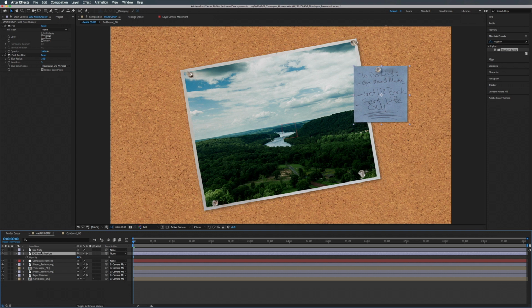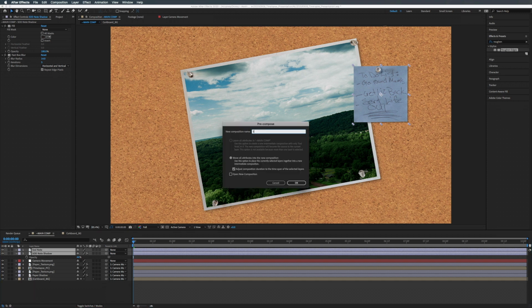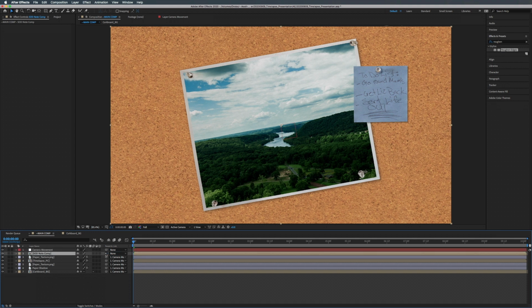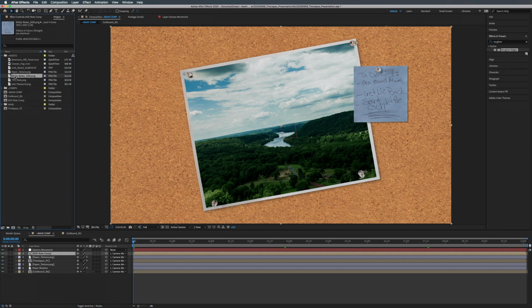So what we can do is take these and pre-compose them, and call them SOD note comp. That way, all we have to do is pick whip this one layer to our camera movement, so that it moves with our camera. Of course, we can do that for the rest of our notes here.